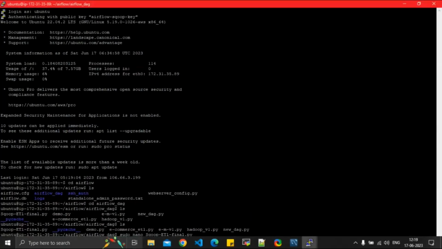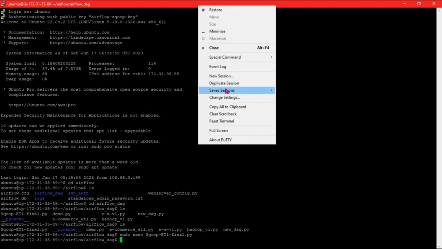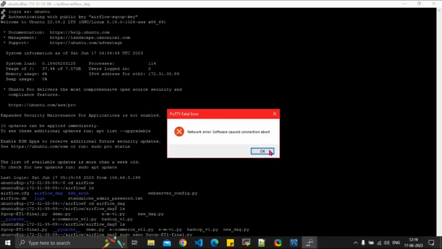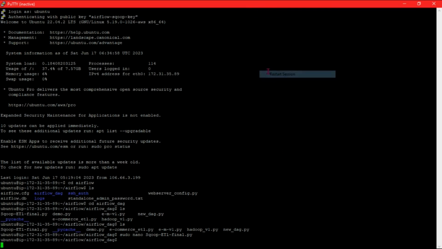If you come to your Ubuntu where Airflow is installed, just okay, again. Just wait. I don't know why, but it automatically disconnected me. Okay, so let me restart the session.